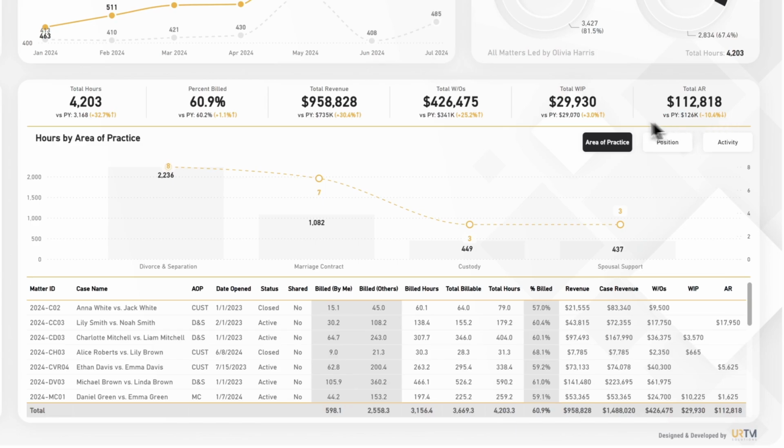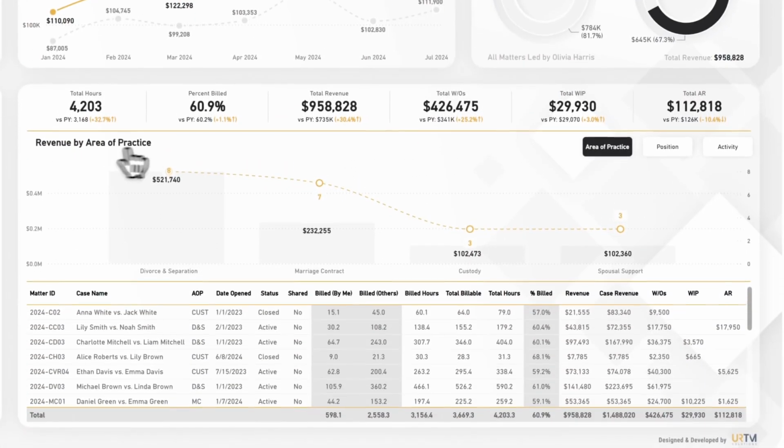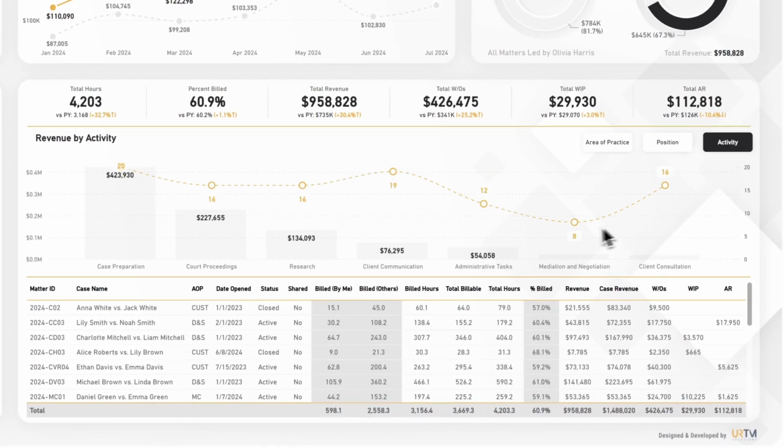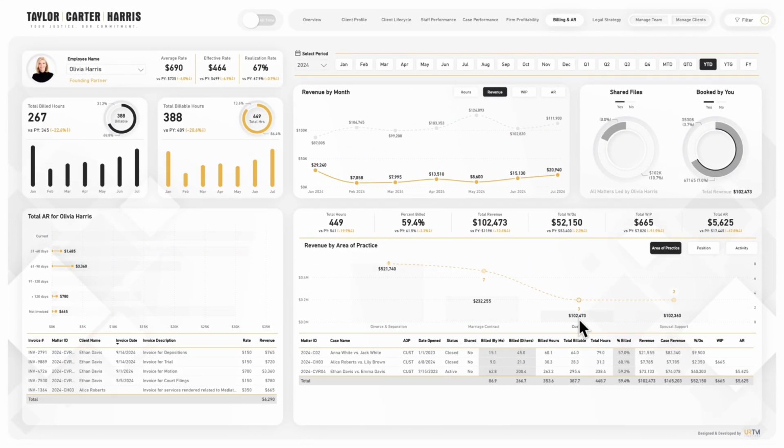The KPI cards provide year-over-year comparison and growth for all key metrics, offering insights into hours, revenue, WIP, and AR. The bar chart below breaks down these metrics. Let's select revenue by area of practice, position, and activity, with a secondary line indicating the total number of matters per category. Finally, the detailed table lists all cases for the selected period, showing area of practice, status, open date, and a complete breakdown of hours, revenue, WIP, and AR. Each selection across the dashboard filters this table, providing comprehensive case details and context.